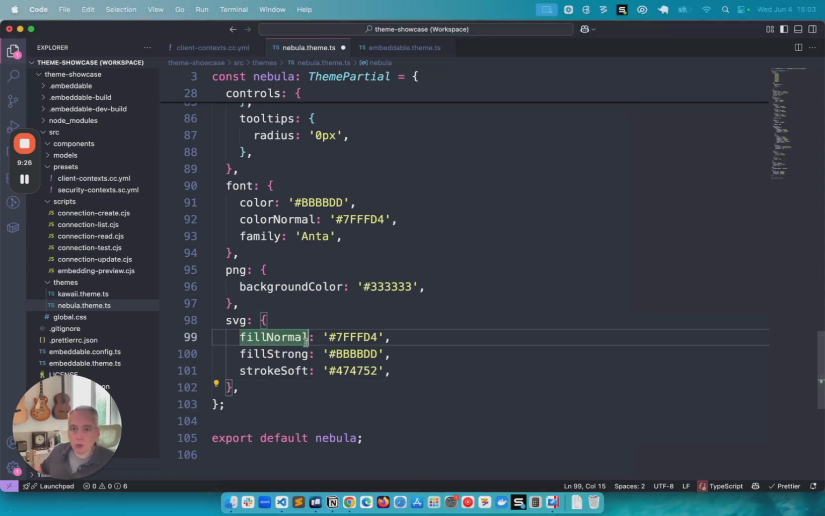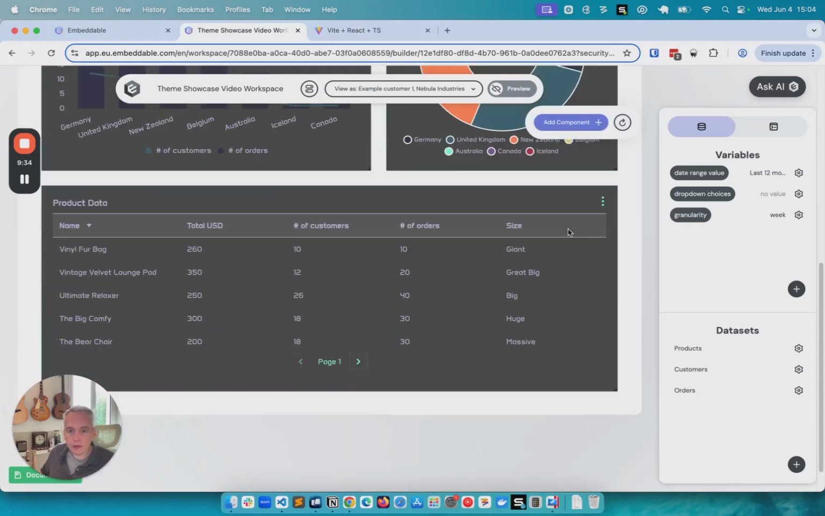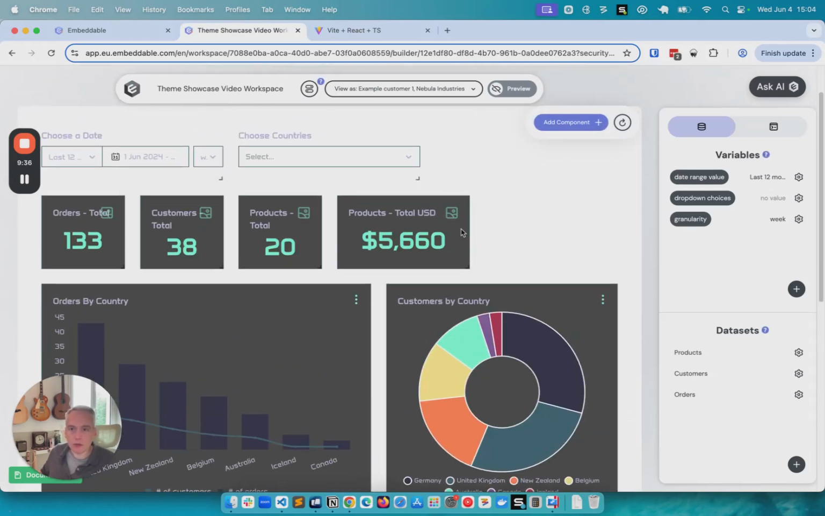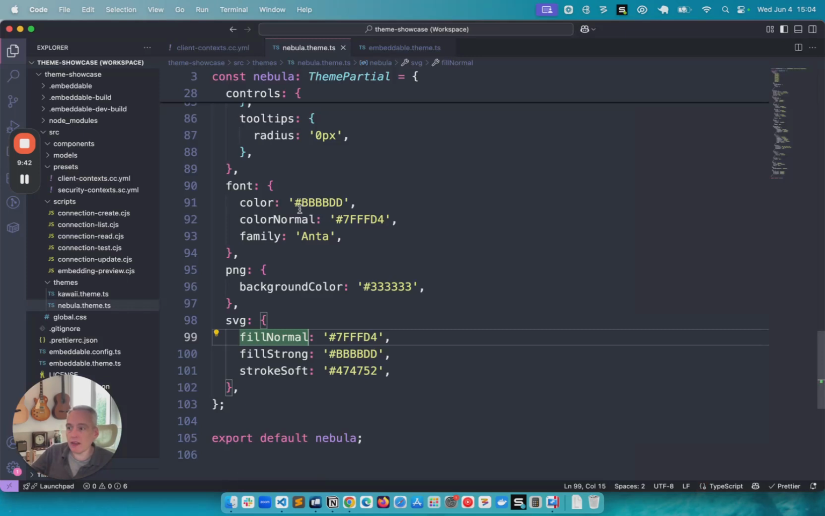Now that we have this theme working in the builder, well, let's save it and make sure that that's true. Sure is. You can change the background of the builder, but I'm not bothering to here. But you'll note all the rest of this stuff has changed. So now that we have this theme working in the builder, let's get it working in our client app.